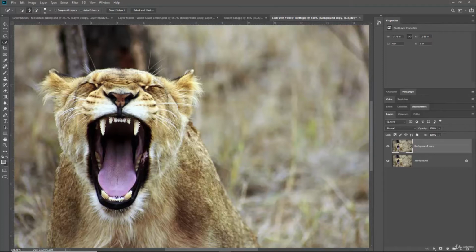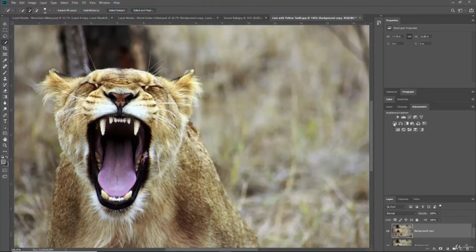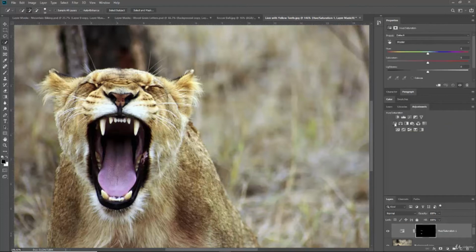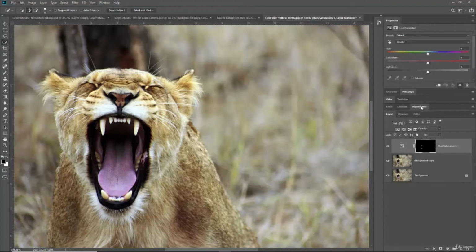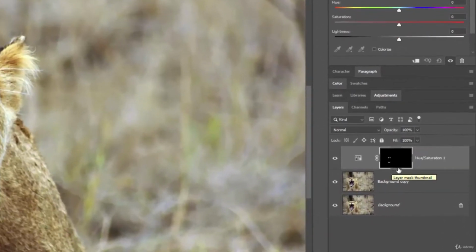And this is the important part. I have the selection made, and then I go to my adjustment layers, and we were working with hue and saturation to take the yellow out of the teeth. So we select that. I'm going to double click to get rid of that and go back into my adjustment layer. And remember, I was talking about how this shows you the teeth that have been selected and masked off.